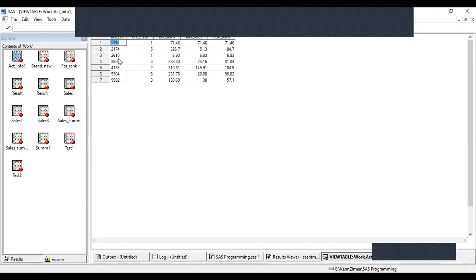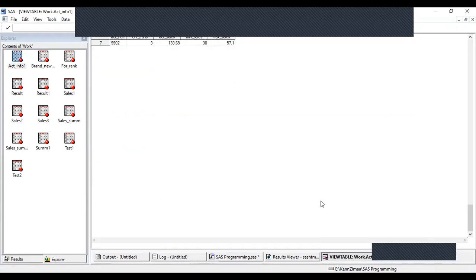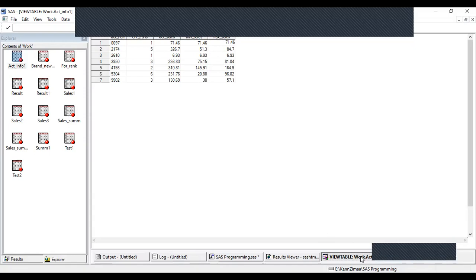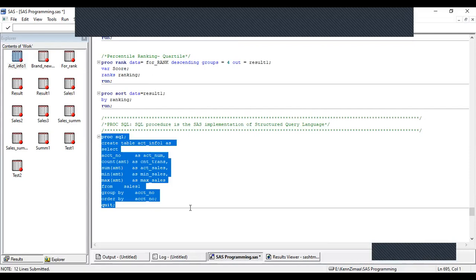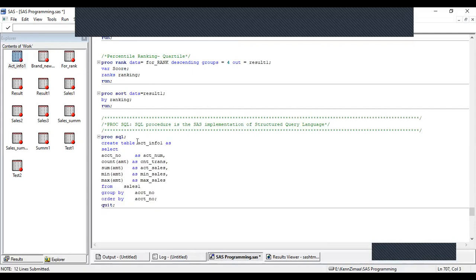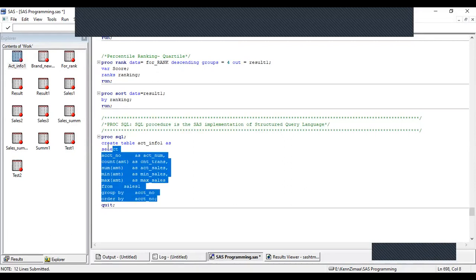So what it has done is, by account number, it has given you how many transactions there are, what are the total sales, minimum sales and maximum sales. All this information can also be done using SQL, as the people who already know SQL must know. But this is the SAS implementation of SQL, and you can just start it with PROC SQL and write your regular SQL query after that and end it with quit. It will work in the same way as it works in any other environment where you are writing the structured query language.